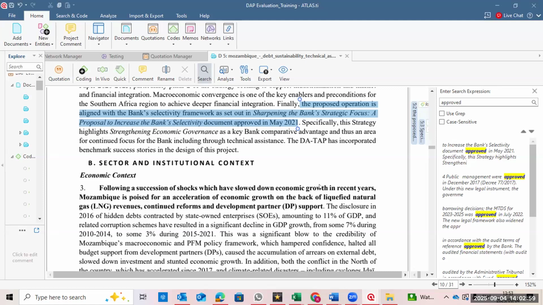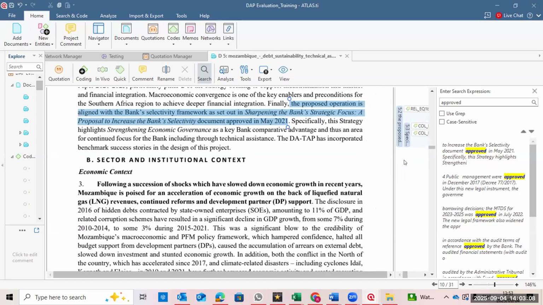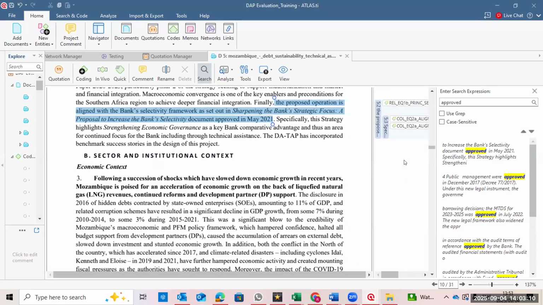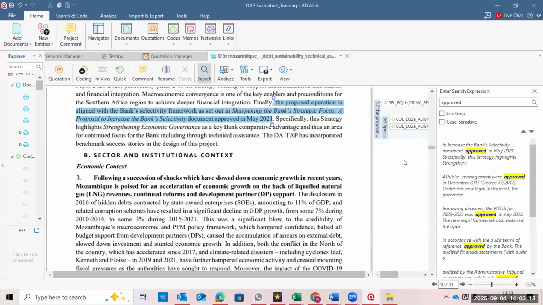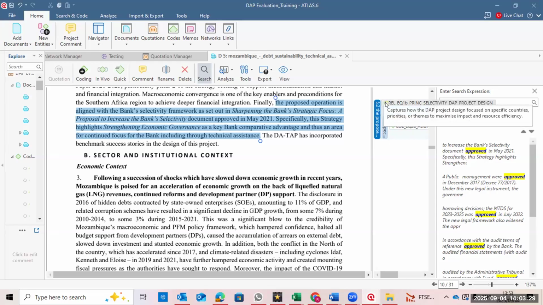I think we coded it before. Now, what do we do? I think we coded something here before. The next sentence is about coherence. This strategy highlights strengthening economic governance as a key comparative advantage. We've coded it, and it is an area for continuous focus. Yes, we coded it before, Mr. Debazu, but it's still relevant. You see it here. Okay, that's fine, it's there.